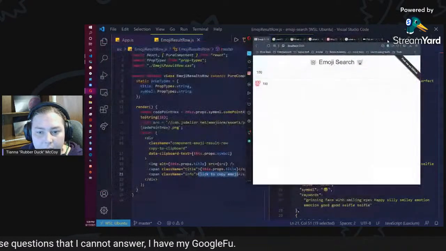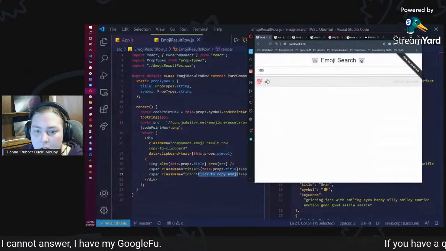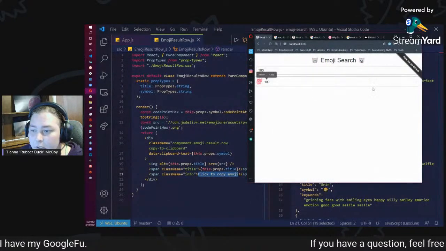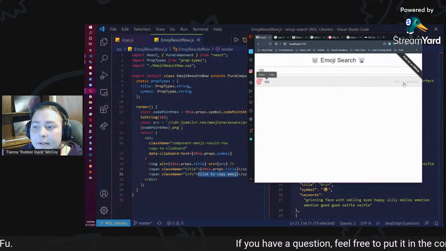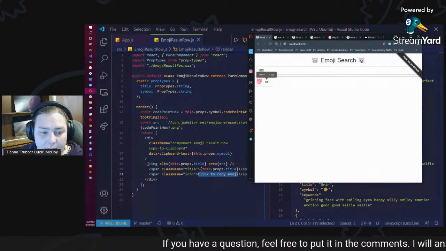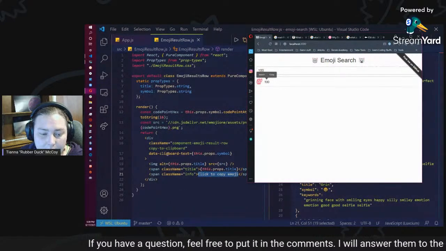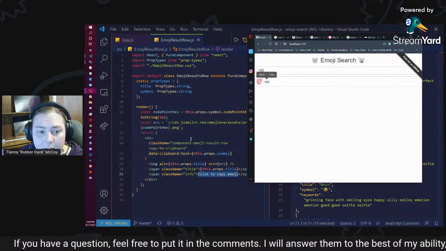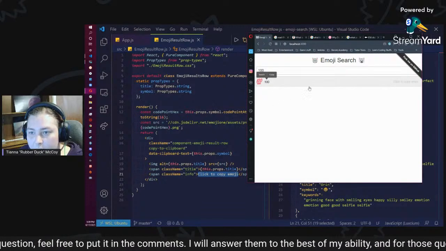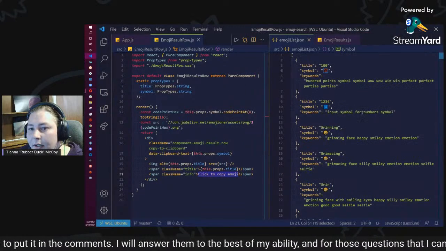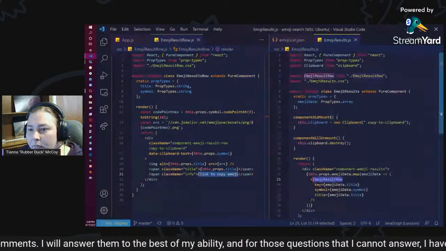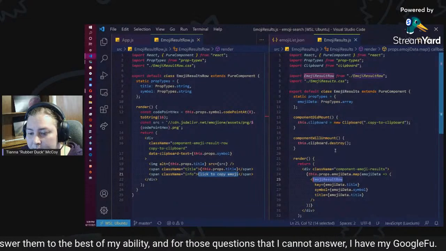So image, the title, and the click to copy. That's what this div right here is doing. And then we're taking all of this, and putting it into our EmojiResults.